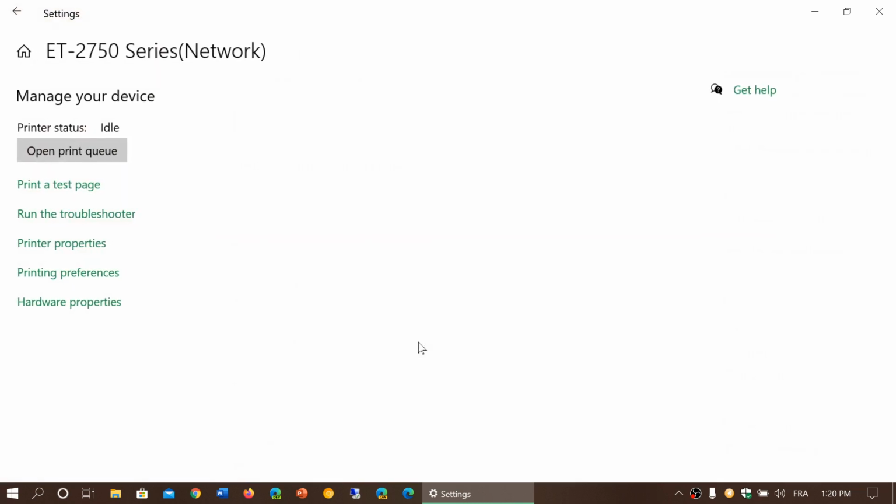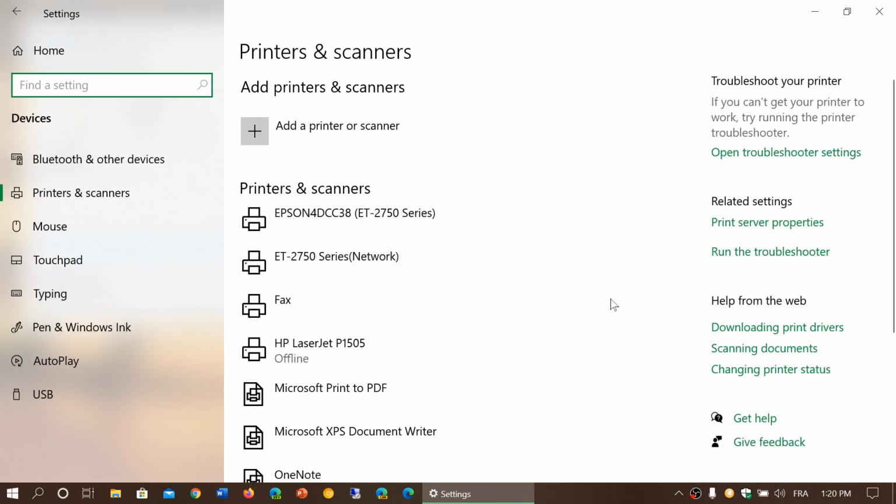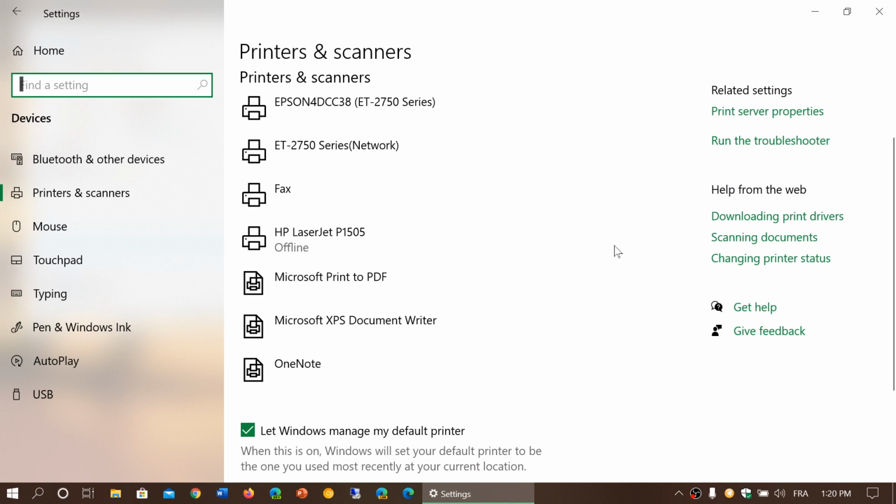You can also manage the device. So there's things like print a test page. You can run a troubleshooter. You have printer properties, printing preferences, and hardware properties that are all available that give you different types of information. Usually what that does is open up a utility that your printer has installed on your computer to give information. But some of it is also within Windows, depending on the printer you're using.